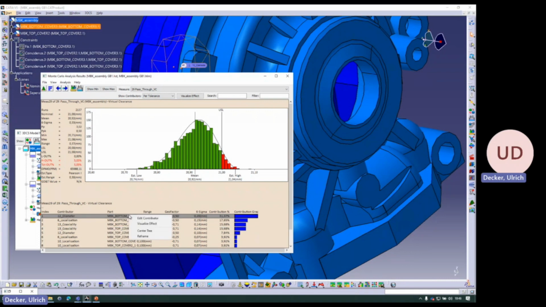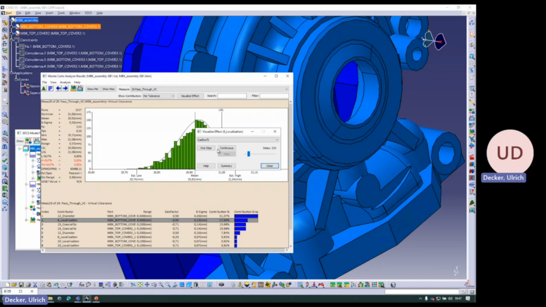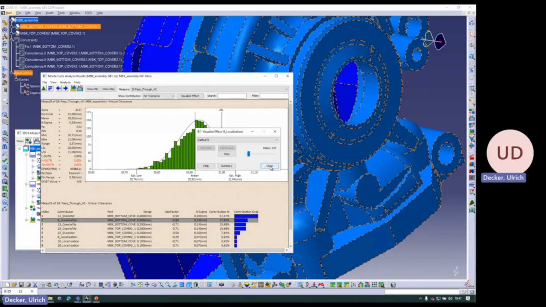However, we can do the same with each contributor, where we say, okay, why is that contributor on the top? What is that contributor doing with my result also for that one? And we can then say continue, and we see how this tolerance makes the part move, and this is why it is inside the result.